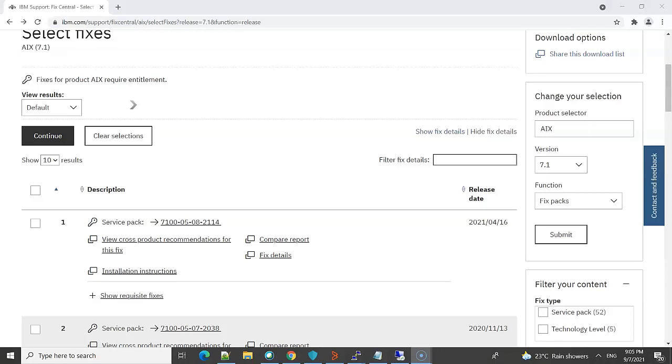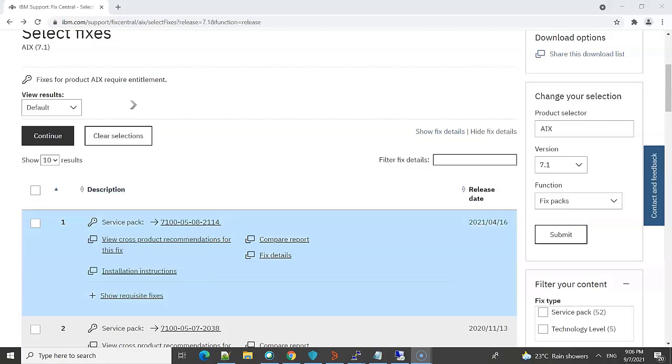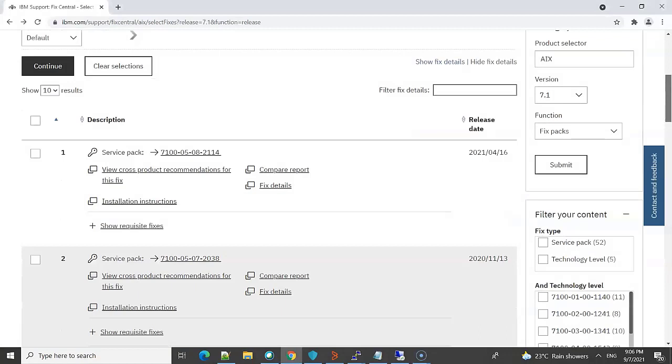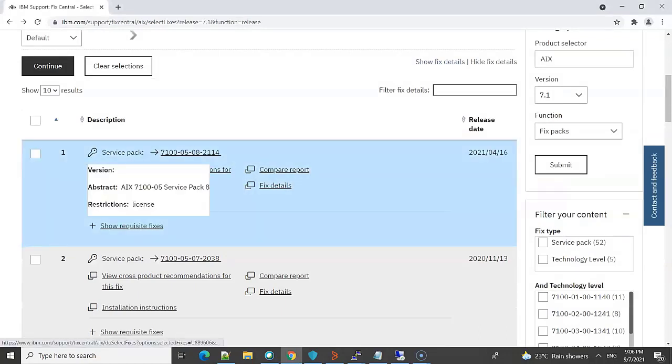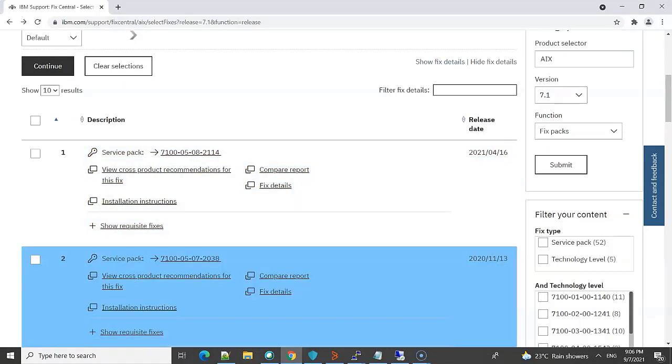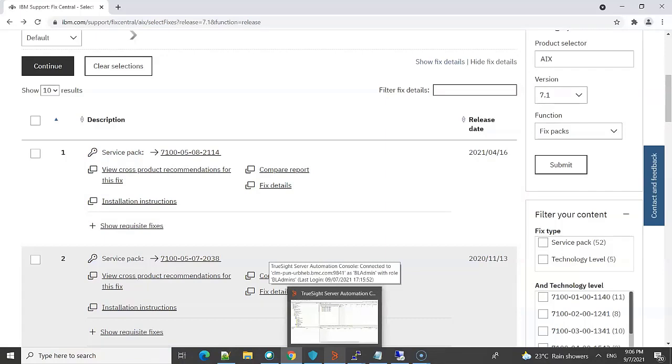Now, IBM periodically releases new service packs for each version of the operating system. We have a provision in TSSA which allows users to add any newly added service pack in the catalog filter list if it is not present. This is the IBM Fix Central page, which shows the latest service pack for AIX 7.1 TL5. As you can see, the latest service pack released for this version is service pack 8, build 2114. So let's see if this service pack is in the filter list or not.